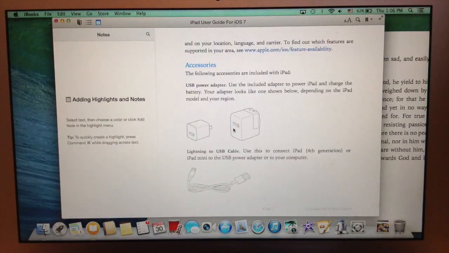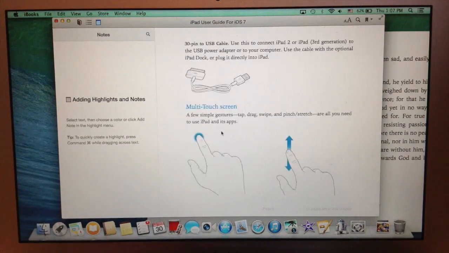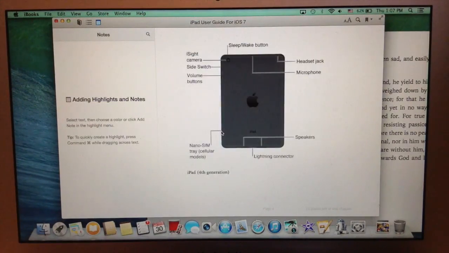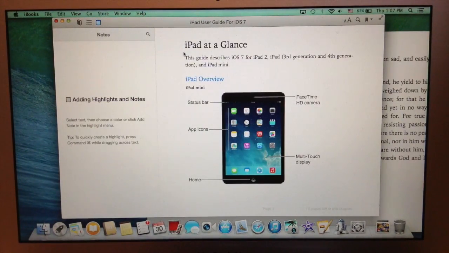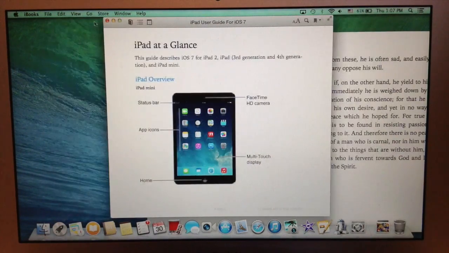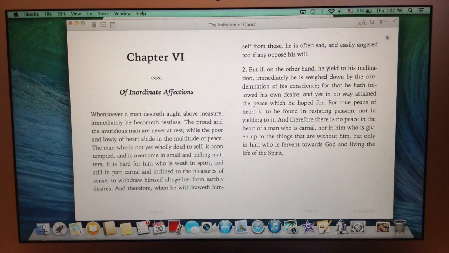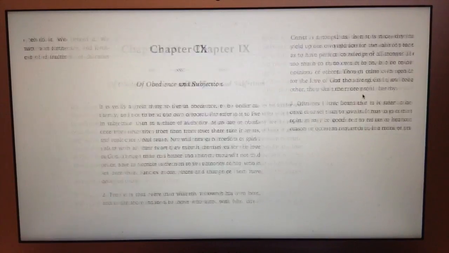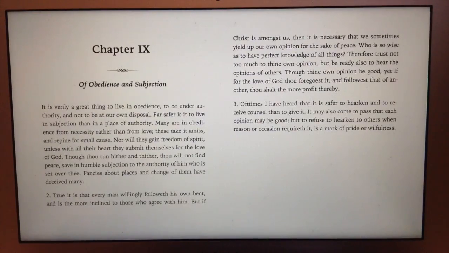So if we were studying, or if this was a textbook or something that we needed to take notes on, for example a book report for school, we could just select some text and add a note. And of course, this is full screen. And we can scroll through our books.